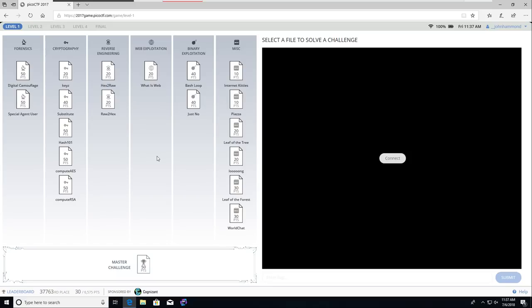Jeopardy means there are different kinds of categories, right? Just like it looks like a Jeopardy board here with different challenges you can click on, and they're all in a specific category, like forensics or cryptography, reverse engineering, web exploitation, binary exploitation, etc. Miscellaneous, that could be kind of grab bag, really anything or random.